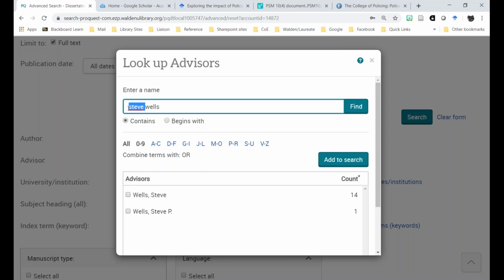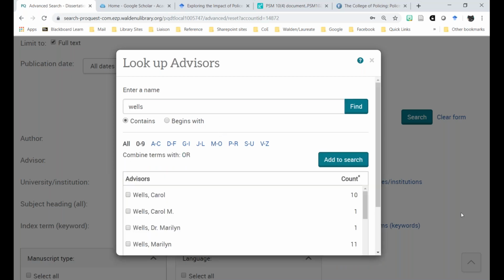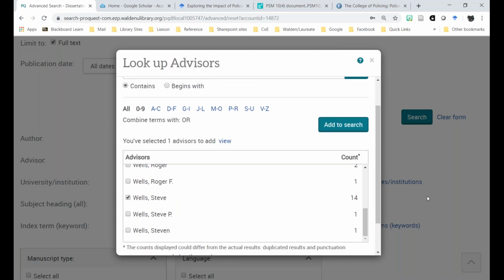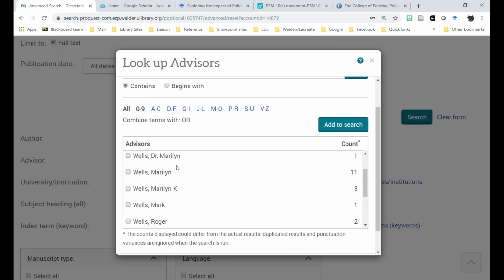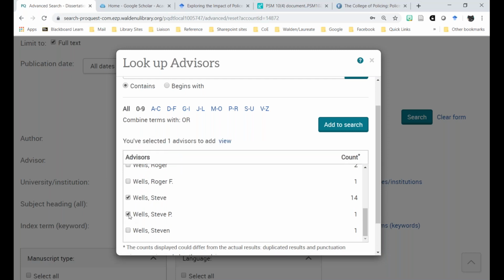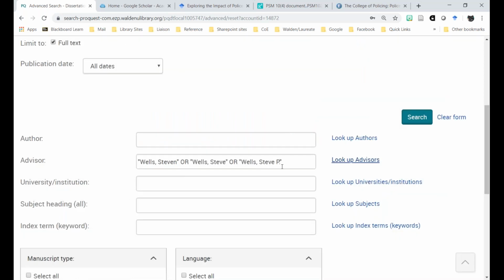I want to make sure that I'm getting all of the dissertations he's chaired on. Let me just put in Wells. When I put in just Wells, I get the Steve Wells down here. Oh, and I also get a Stephen and a Steve. So I'd want to add that to it as well. But you could see Dr. Marilyn Wells, someone actually had cataloged her with the doctor in there. So she's in here 3 times with 3 different versions of her name. You want to click on each version of your chair's name and click add to search. And you'll see all of them will pop in there. And then go ahead and just hit search.